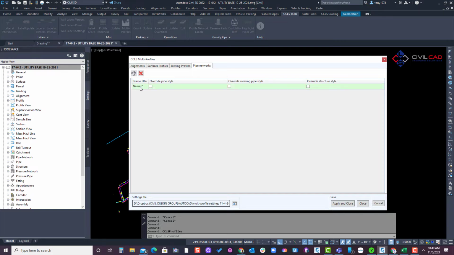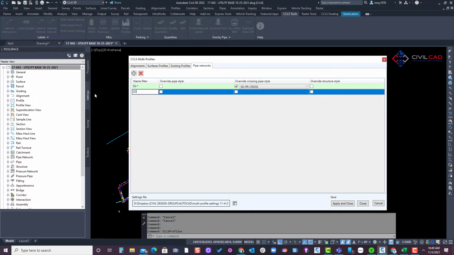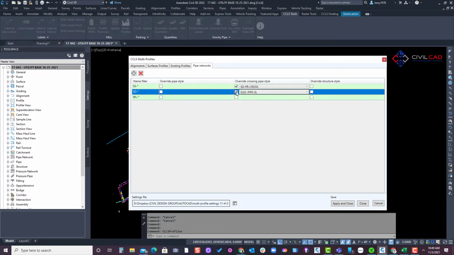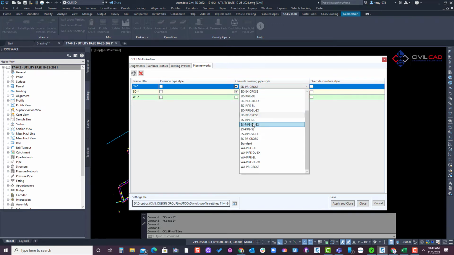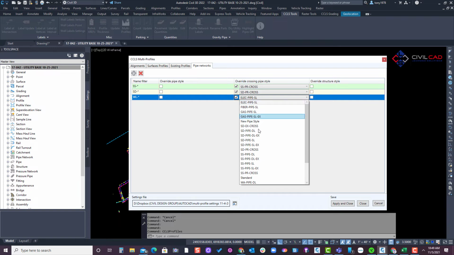Pipe networks, I call these like SSD1, so SS asterisk, and I do want to override the crossing pipe, so I'm going to say SD PR crossing. And then we'll do storm SD dash asterisk because I'm calling my storm network 1, 2, 3, 4, 5, 6. Water WL dash asterisk, and then let's go ahead and get this. Oh, let me fix this. It's supposed to be sewer crossing, storm crossing, and then water crossing. Okay. All right. So we have that set.